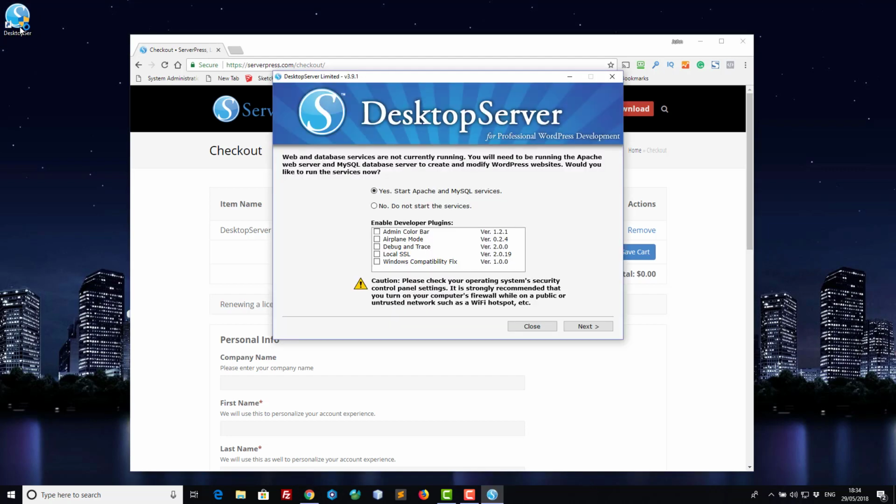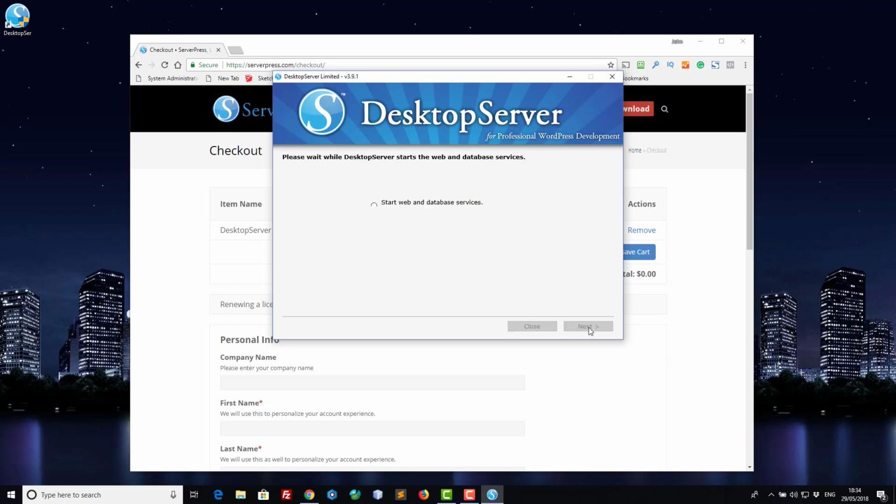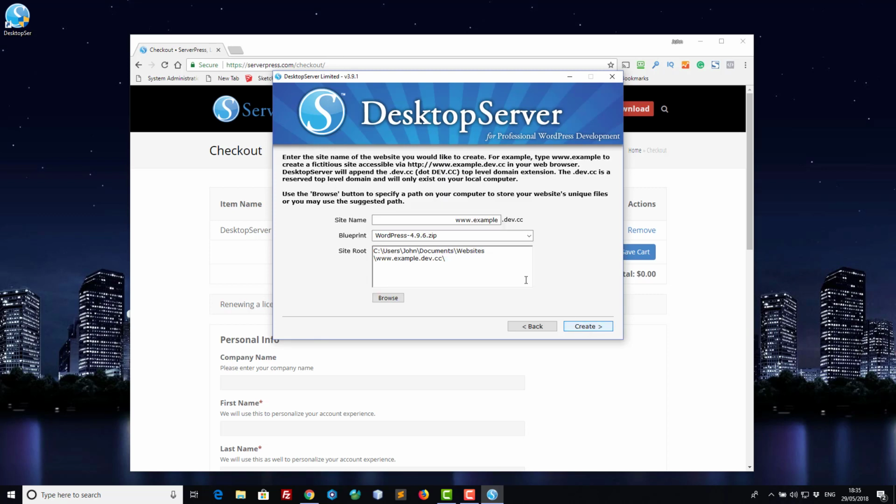Again, we need administrative privileges. We can start the services. And there we are, we have our system working. Except we need to set up a site for it, so let's start creating a new site. Example.dev.cc seems like a good idea.